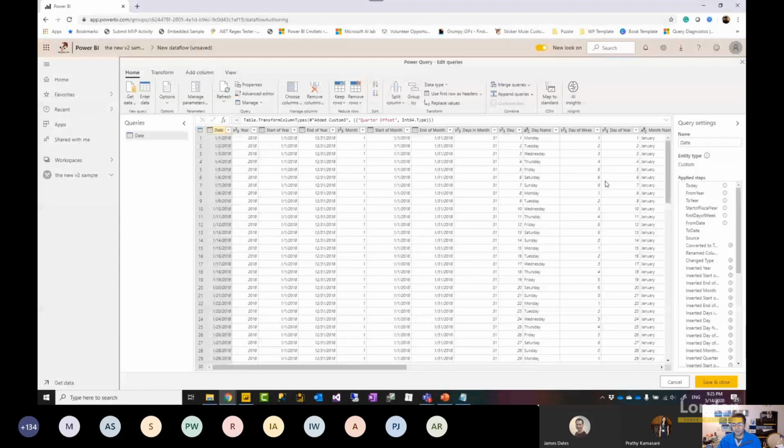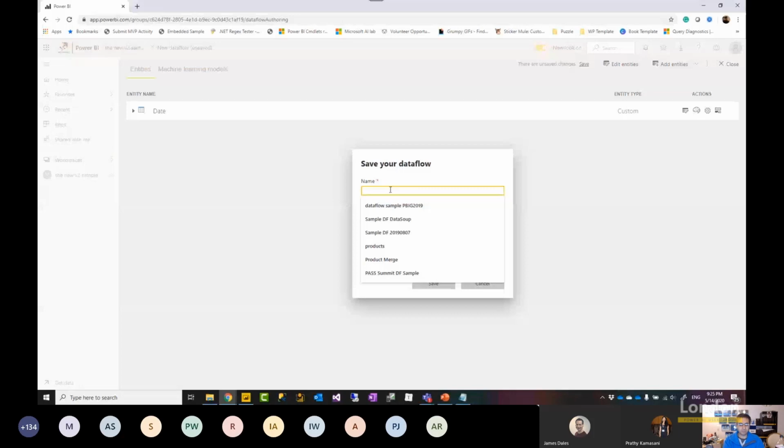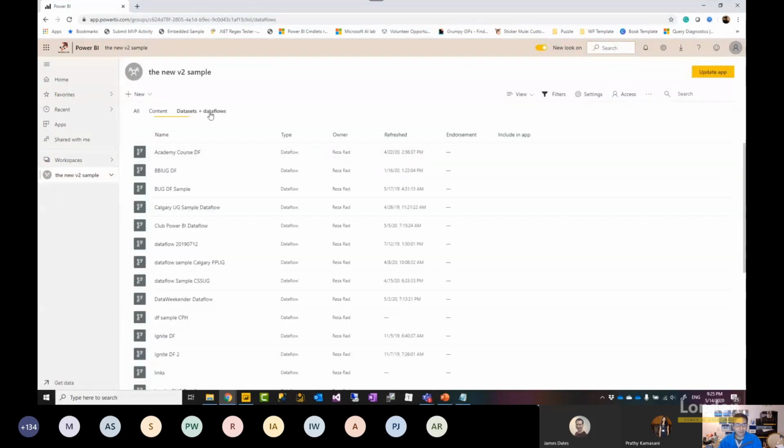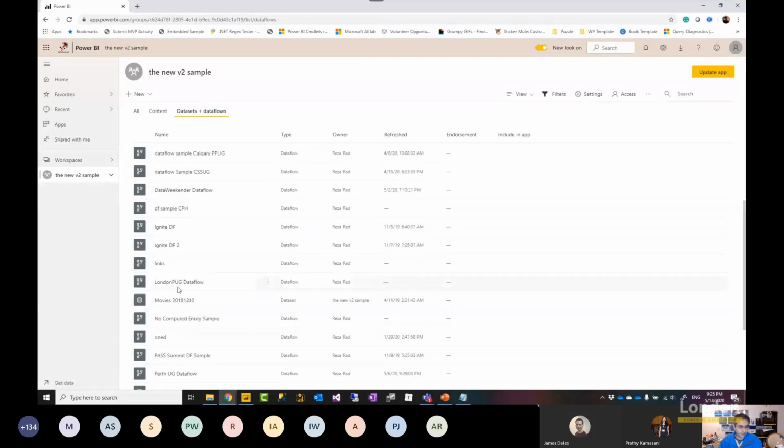Save and close. I'm going to call this Dataflow London Pod Dataflow. A data flow can be scheduled to refresh, and that is what you usually do. You schedule it to refresh based on a specific requirement you have. However, for this example, I'm just doing it manually. So what did I call it? I think I called it London. Yep, here it is. So I'm going to refresh it now.